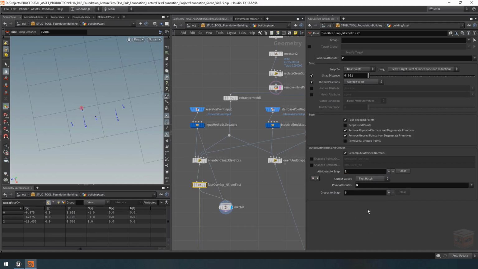Now we can do similar things with this option. We can also use it to fuse other attributes together. If each of these points had their own attribute, we could use that as a means to either grab an average, we can grab the maximum value, the minimum value, the mode, the median, or the sum. That's all very similar to the attribute promote node. But then first and last match can of course be used to just pick the order of our points.